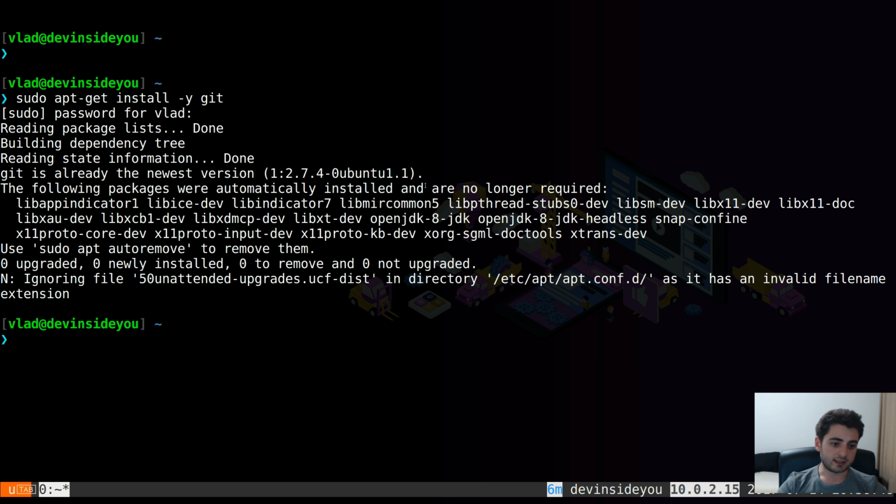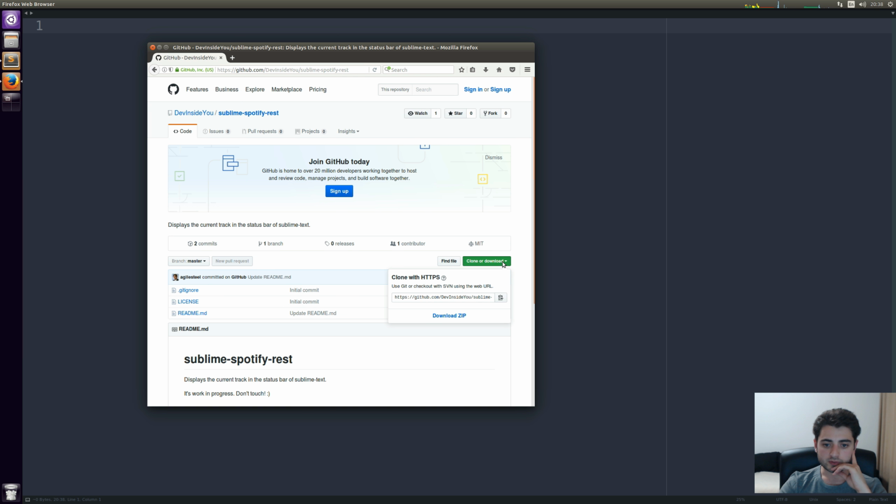So if we open Firefox, go to github.com/dev-inside-you, that should work. Yeah, that works. So that repository, and we say clone or download. I thought I would suggest SSH. Hold on. Sign in.